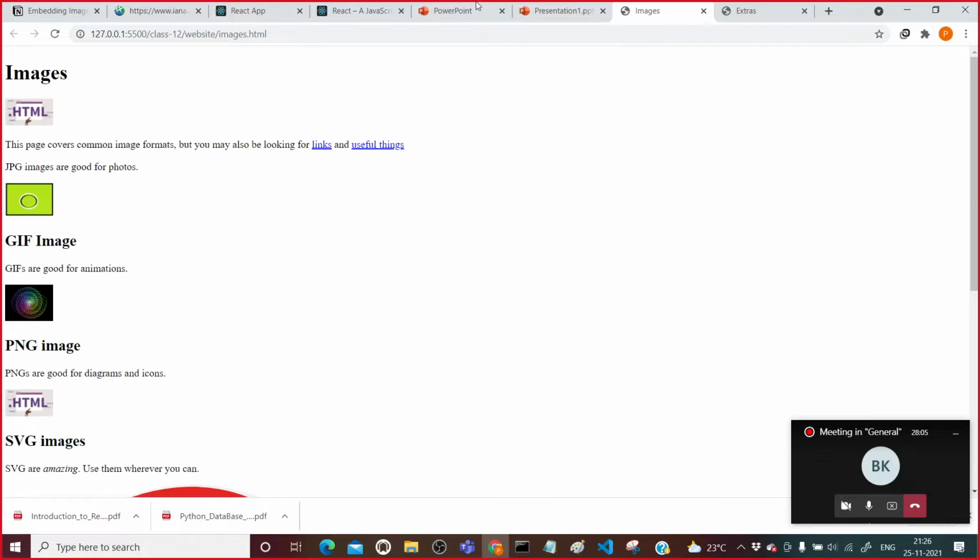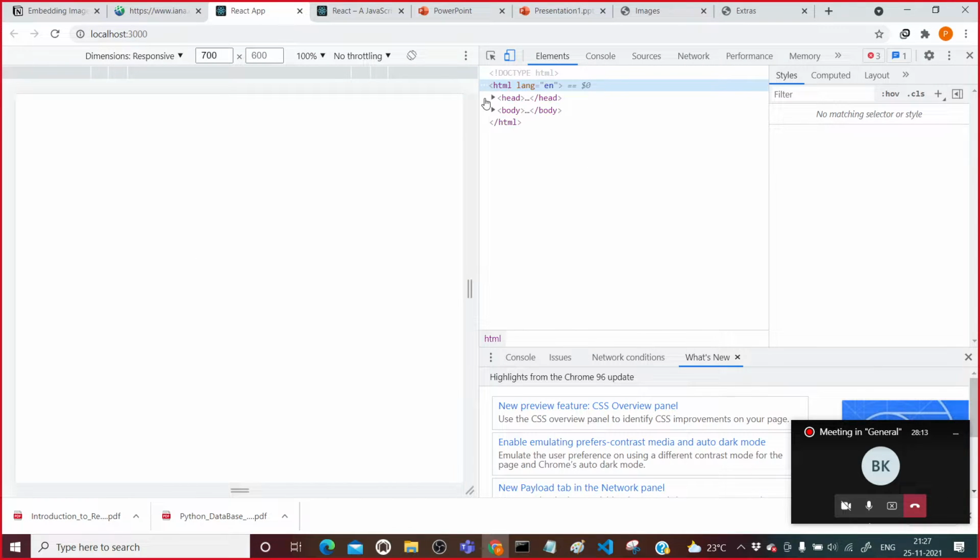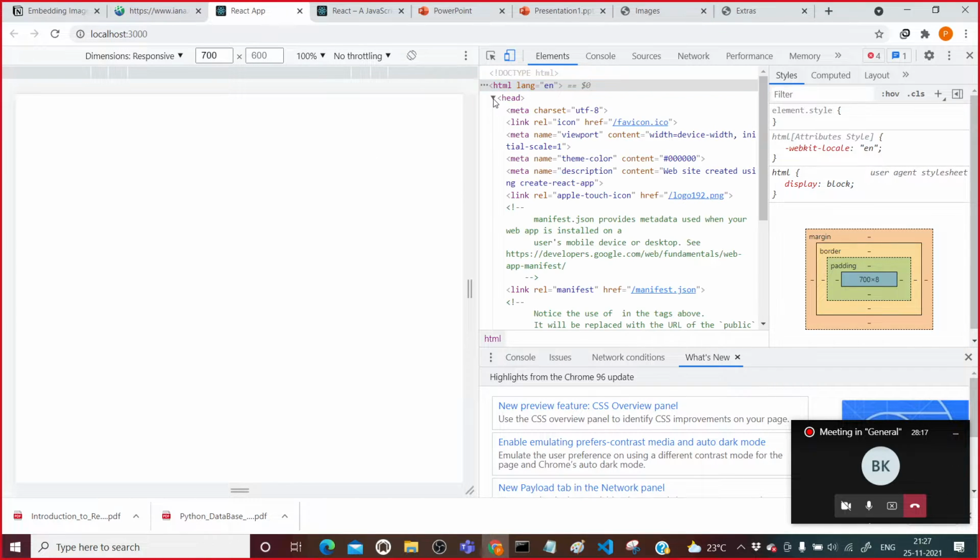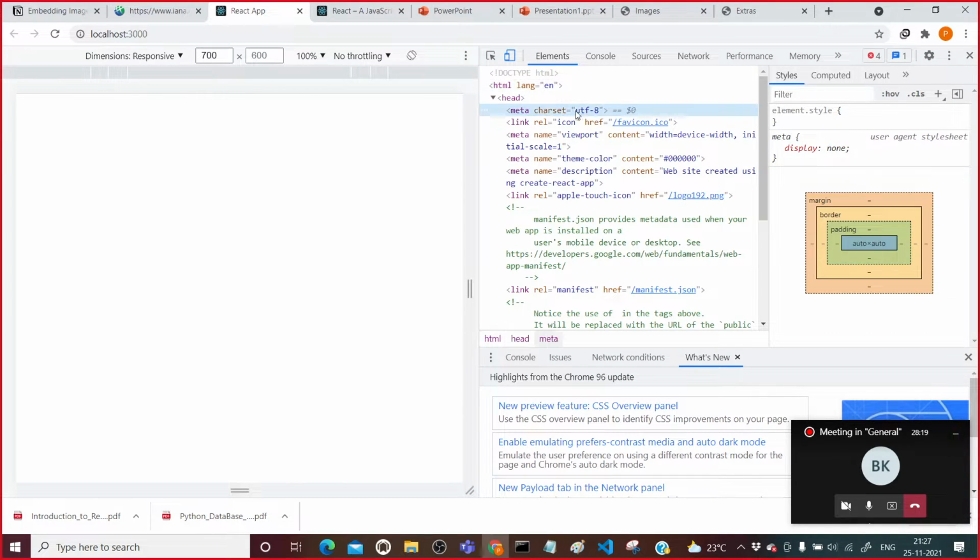Suppose this is, for example, a React website. Now I will inspect this page and show you that this will also contain UTF-8. This is the code of this particular website. If I come here, you can see that it is making use of the UTF-8 meta charset, right?